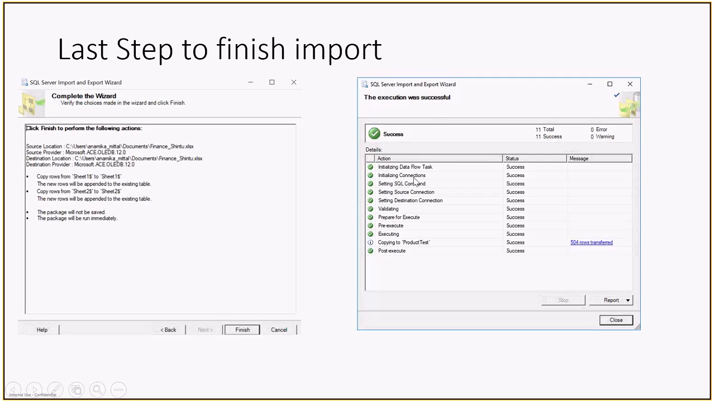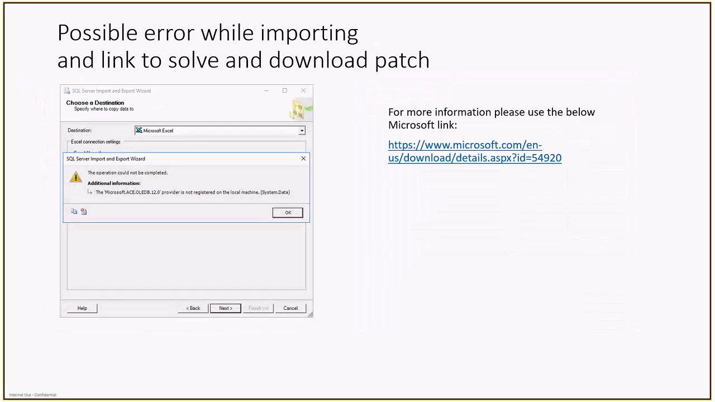After this it will show that the execution was successful, and if it is not successful then an error will come, like sometimes this type of error will come. To solve this error, we can download the Access Database Engine from this link. I have pasted this link here.